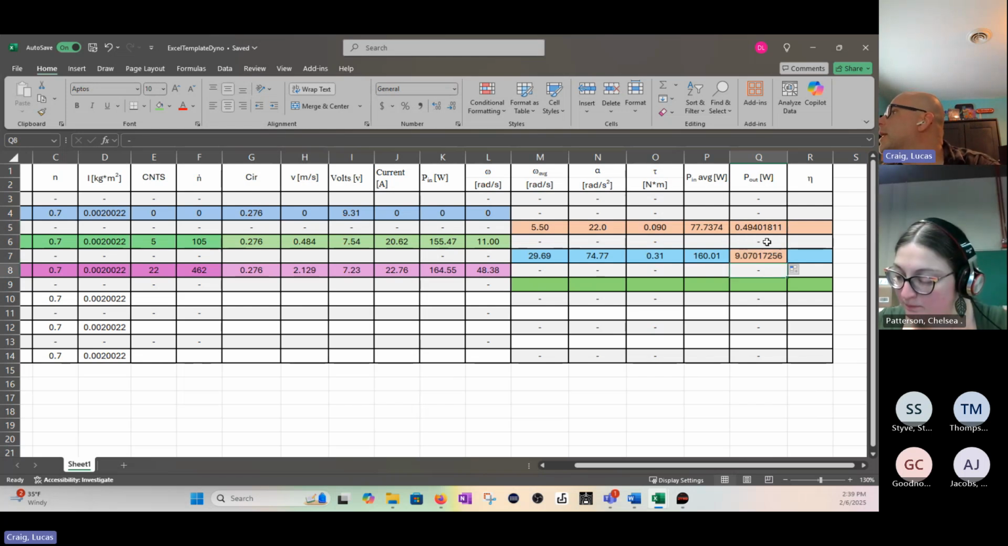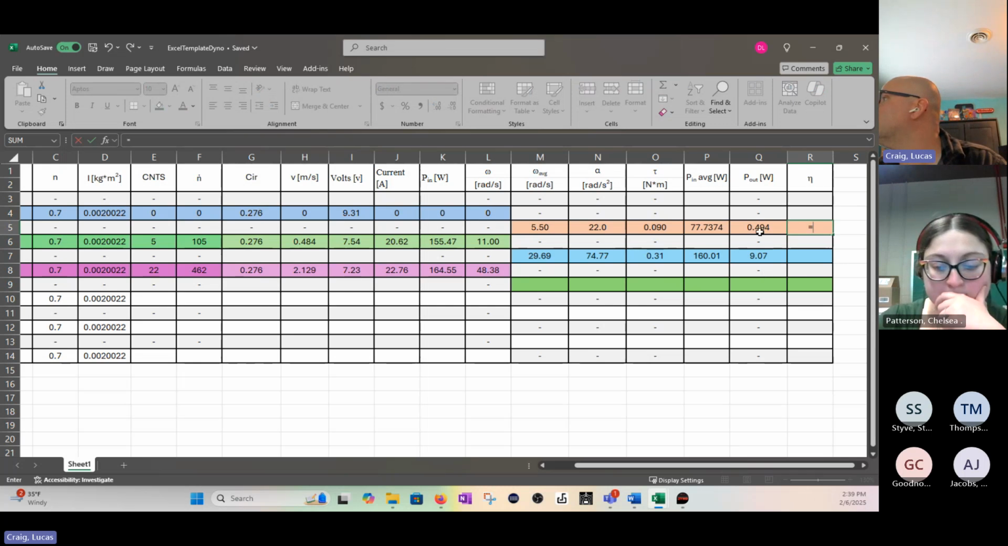Okay, so we got questions as I'm finishing this. We can do efficiency, which is equal to out divided by in.